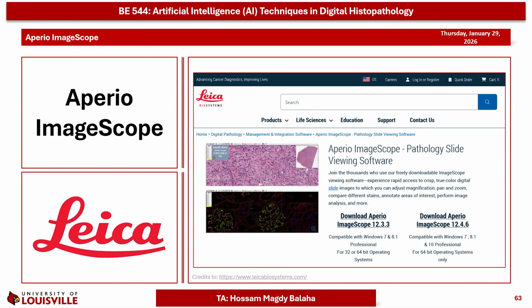ImageScope is a widely used industry standard viewer developed by Leica Biosystems for navigating and analyzing whole slide images in SVS format. While ImageScope is not open source, it remains a suitable tool in both clinical and research settings due to its robust visualization capabilities, precise measurement tools, and compatibility with digitized H&E and immunohistochemistry slides.